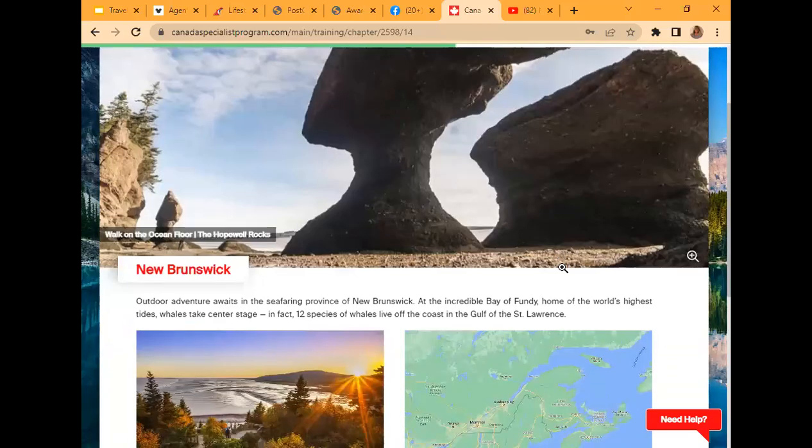Outdoor adventure awaits in the seafaring province of New Brunswick at the incredible Bay of Fundy, home of the world's largest tides. Whales take center stage. In fact, 12 species of whales live off the coast in the Gulf of St. Lawrence.